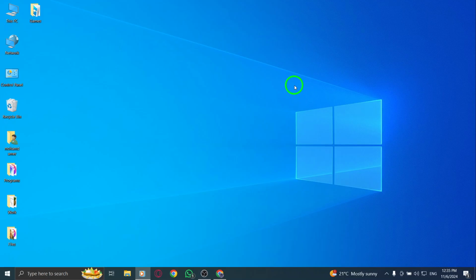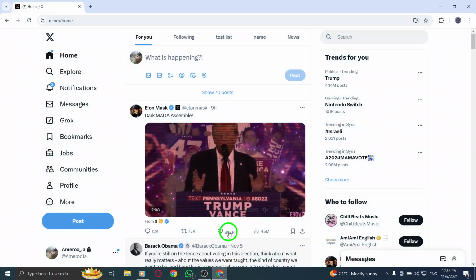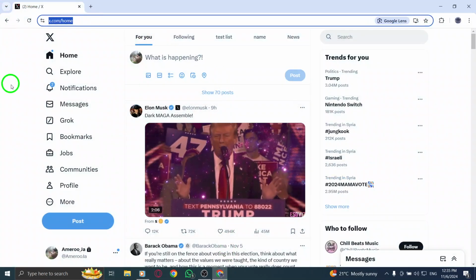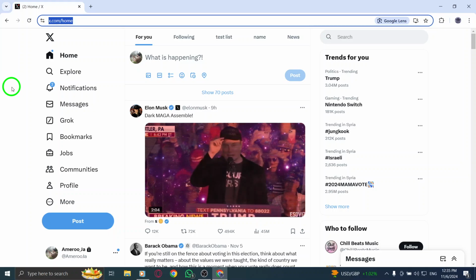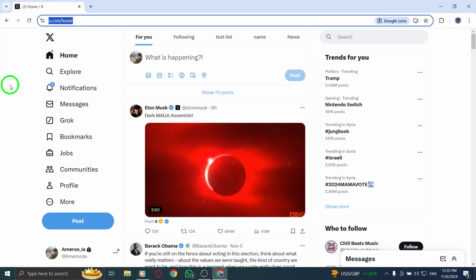Let's get started. First, open Twitter in your browser and log into your account. If you're already logged in, great. Just move on to the next step.